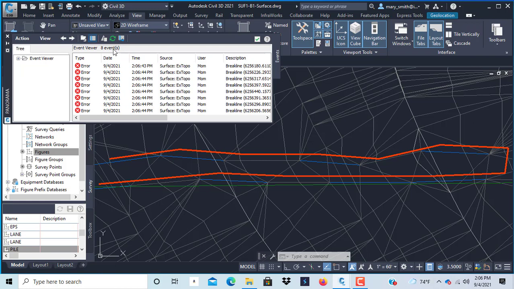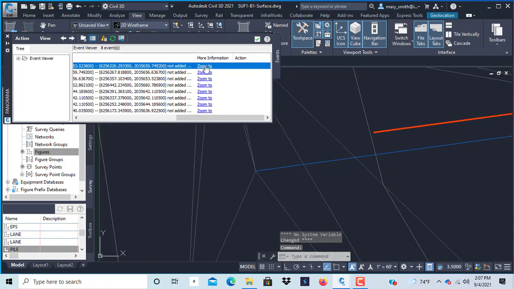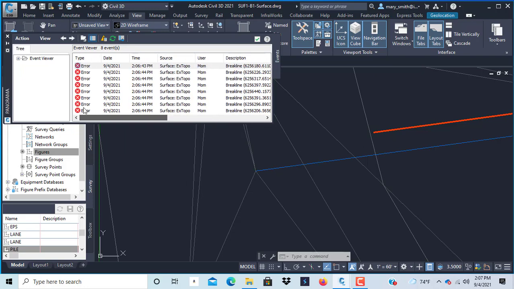We can zoom in to the error by selecting the zoom to at the far right column. So if we scroll all the way over there and we click zoom to, it takes us right to the point for the error. And that is that when we built the surface from the contour type objects, each of those objects became a break line, and the software doesn't allow break lines to cross. So for now, we're simply going to choose to clear all of the events. So under Action, we're going to choose Clear All Events.